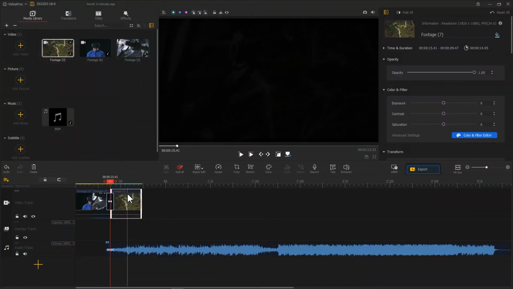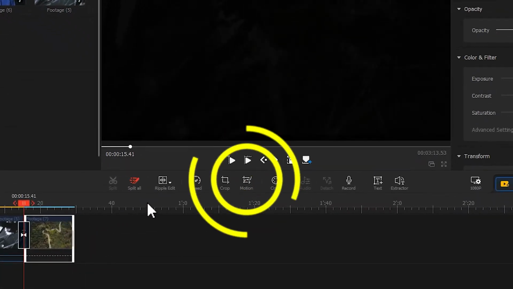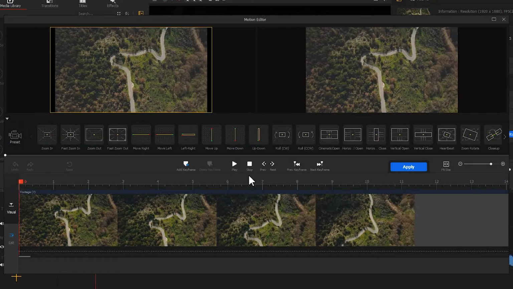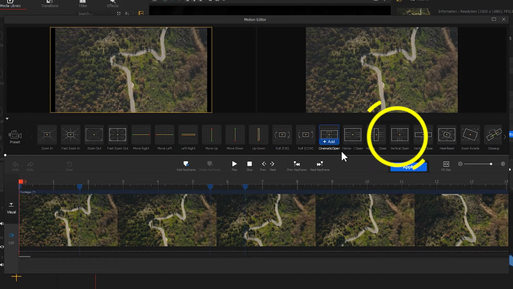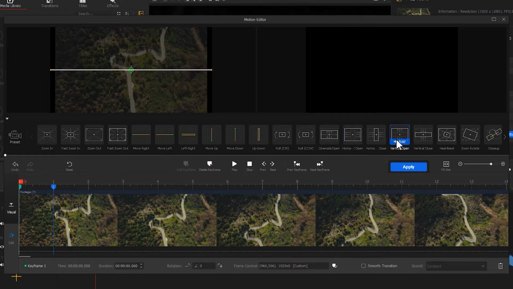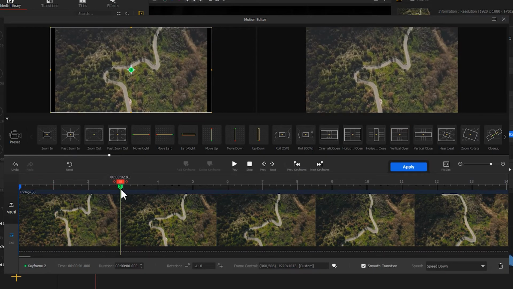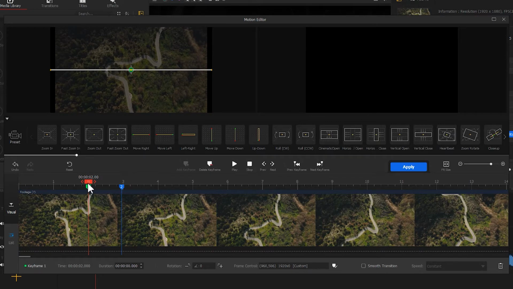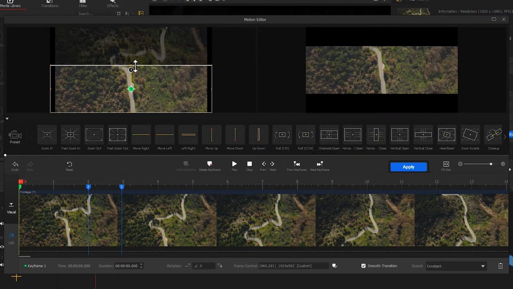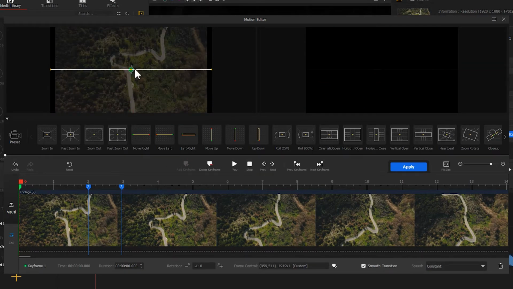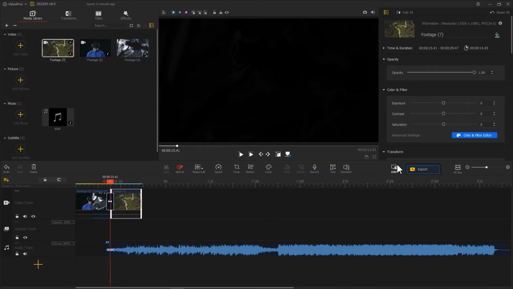Here we want to create a cinematic black bar open effect. To get there, find the motion button on the toolbar to enter the motion editor. Find vertical open and click on it. VideoProc Vlogger now generates 2 keyframes automatically. We can change the position of the keyframes based on our need. Then we hit Apply to return to the main interface.